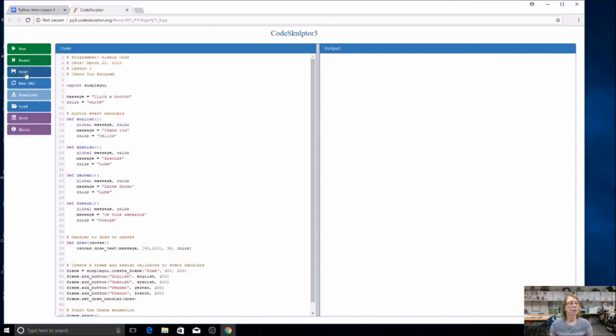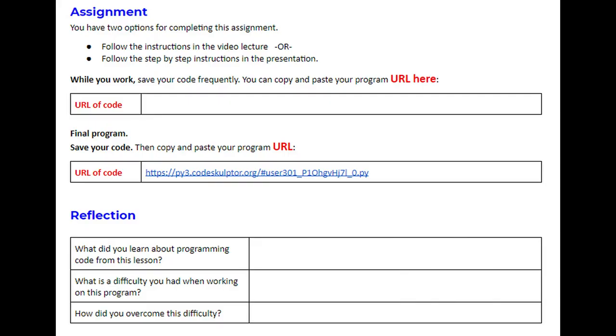Now, if you haven't done so already, now is a good time to save. And you're going to get a URL, and you might get a new URL. You're going to copy this. You're going to come over to your lesson, to your document, and where it says to do your URL, you're going to paste it right there. And then you've got an active link. You can always come back to your code. You're going to do your exit ticket, and you're ready to turn this in.